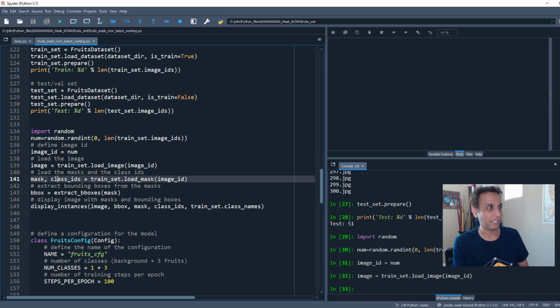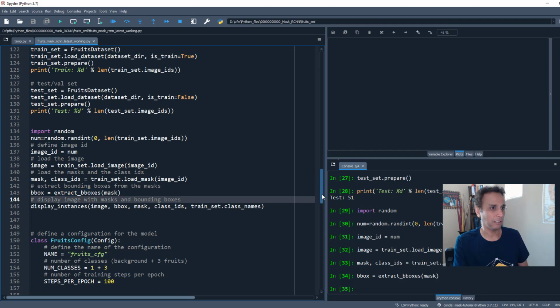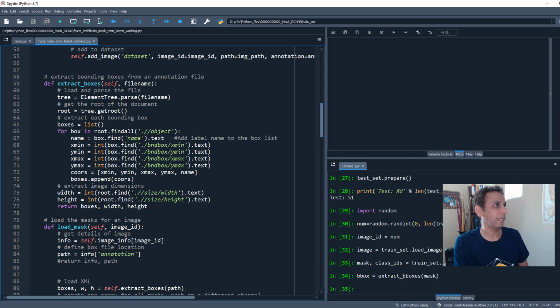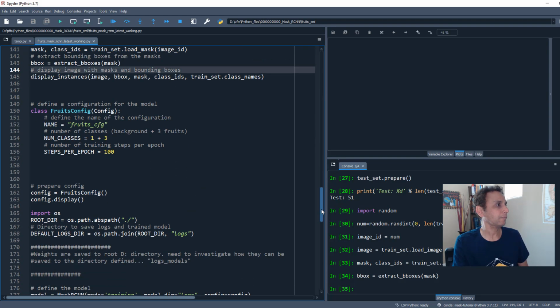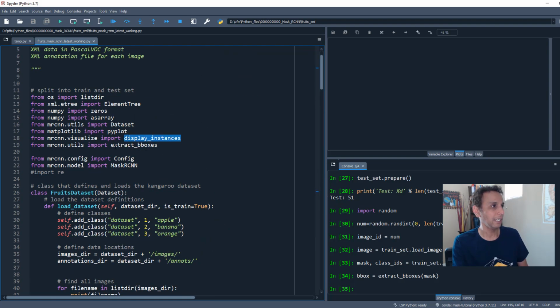And let's also do exactly the same with our mask and class IDs, because train set dot load mask is part of our class, as you know. It's going to load the corresponding mask for that specific image. And we also have extract bounding boxes as part of our class up there, I think. So we are going to extract boxes and display instances, and display instances is a cool thing that is part of your MRCNN visualize right there.